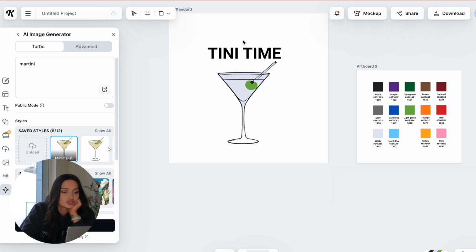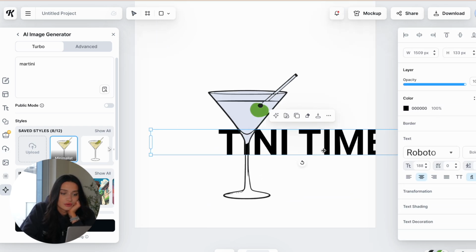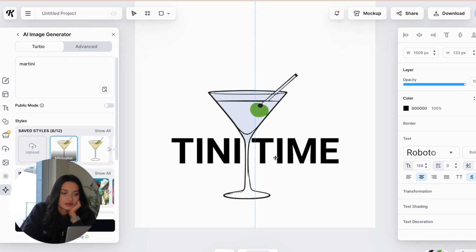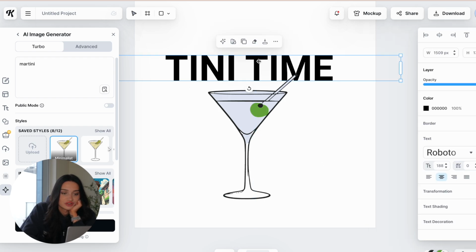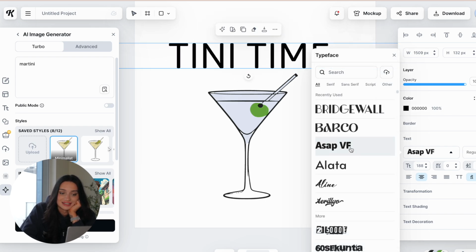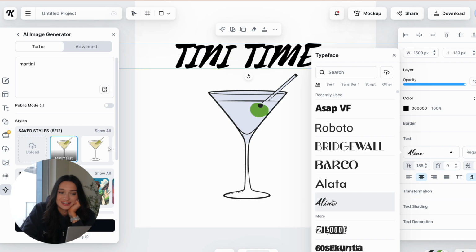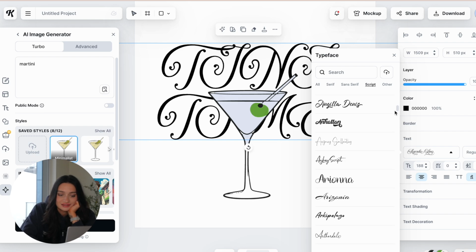Okay, and then I'm going to go ahead and do my teeny time. So I kind of want it to be up at the top and then rounded, I think. So with the text here, I have to follow the same type of guidelines where they don't want text that's like super thin or anything like weird like that. So I'm gonna just go to script and just play around until I find a text that I like.